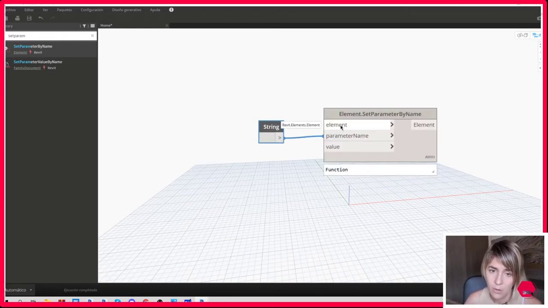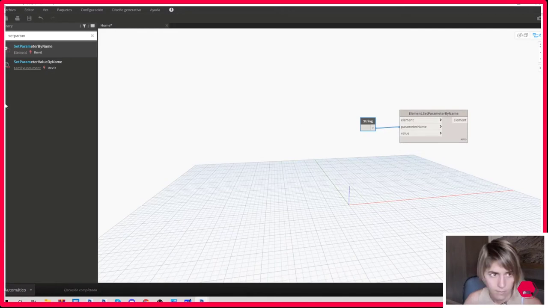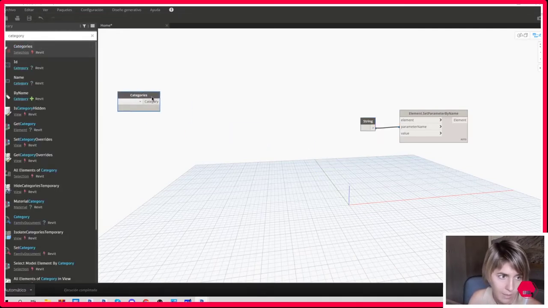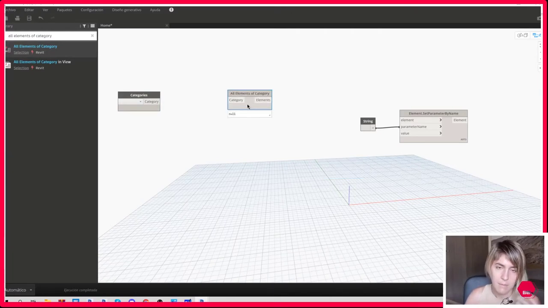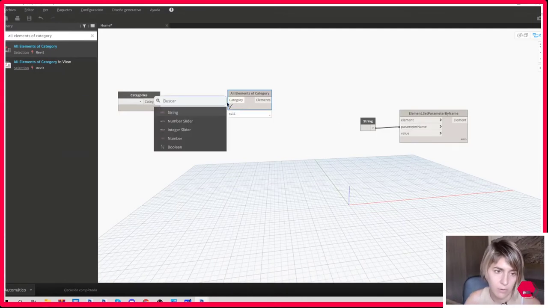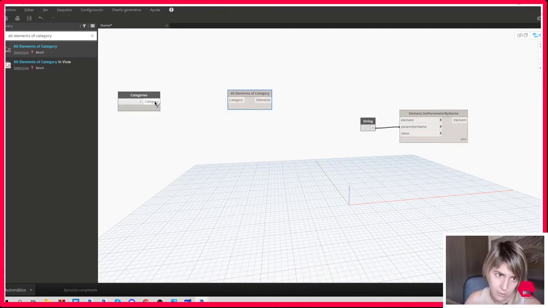Okay, the elements I'm going to try to get are the columns. So I will be getting these columns by category, all elements of category. Now, you might be thinking, okay, so why didn't you press Alt here so that you would get an autocomplete? It doesn't work the other way around, okay? You can ask the input for suggestions, but not the output. Bad luck with Dynamo here.